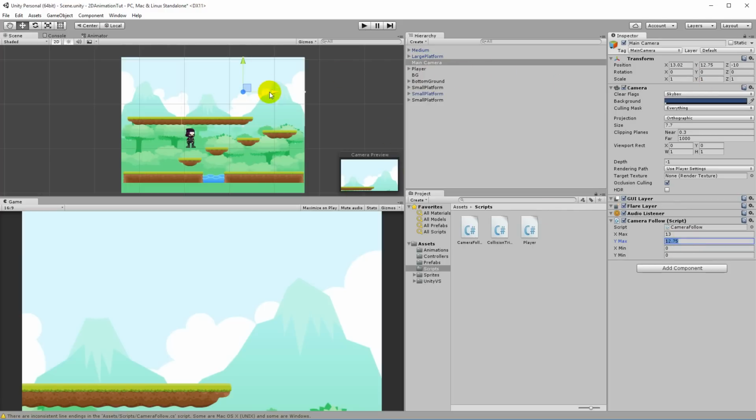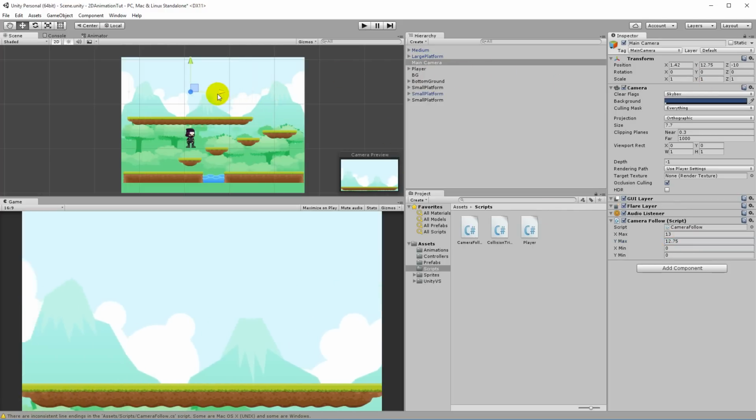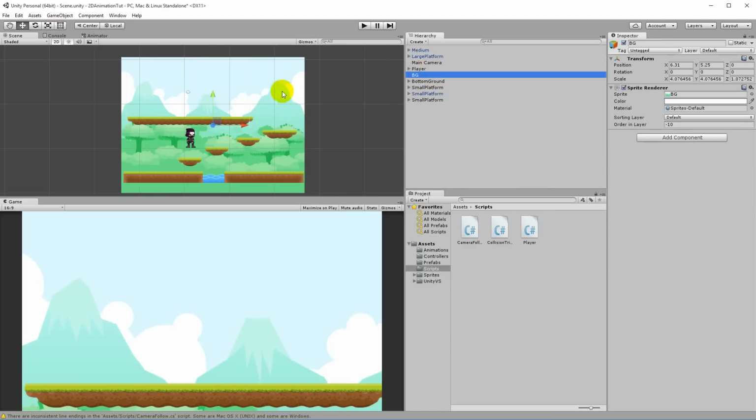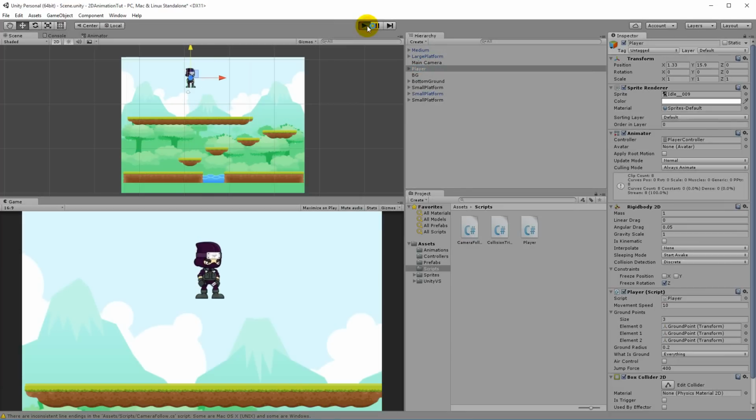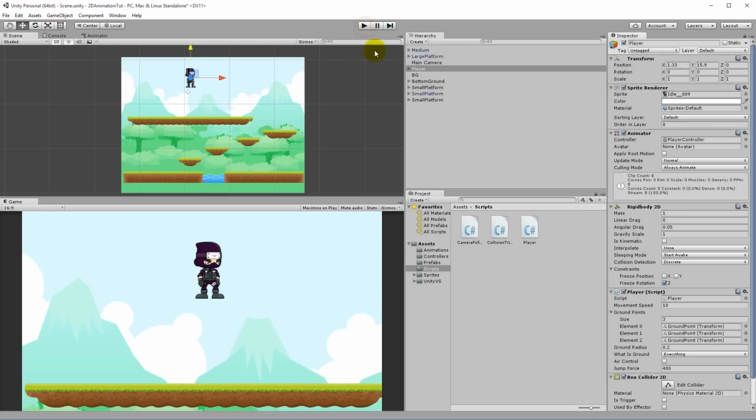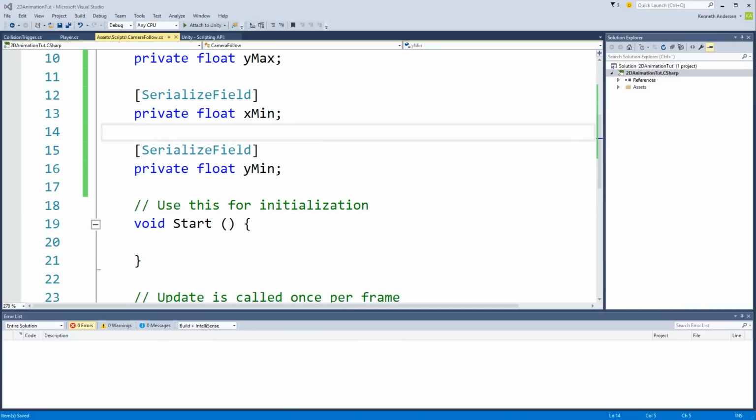Okay, so let's move the camera back here or something, and then take the player and place him on top here, so he starts by falling down here in the top. So when we start the game, he starts by falling here like this, down here, and then the camera should now follow the player. So to do that, we will have to write some functionality here.